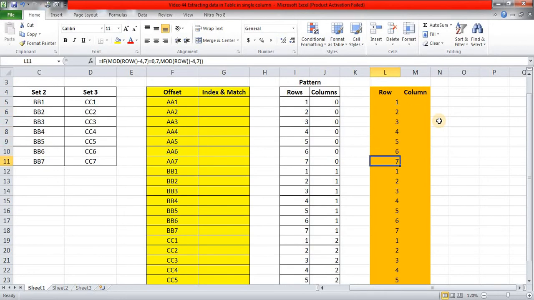So 1 2 3 4 5 6 7. Okay, this is the pattern we want. So this is my basis. Okay, so the row has been taken care of.